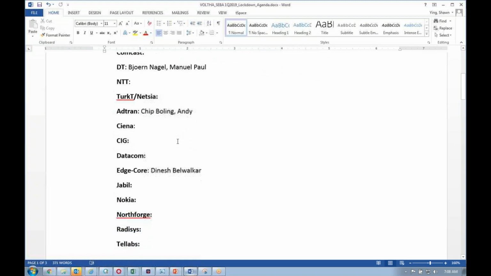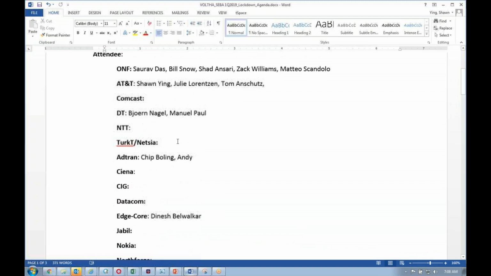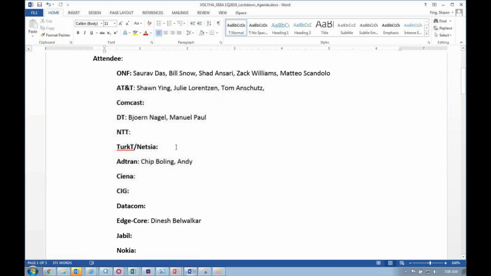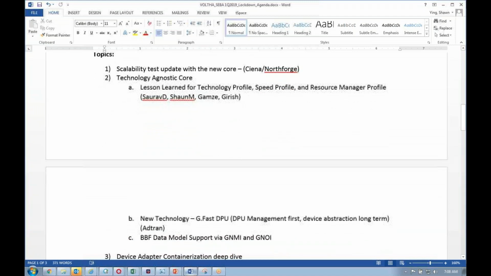So I have a tentative list of the participants. Currently, I have not received too many confirmations yet, but I would expect the confirmations will come in pretty soon. So the topics: there's something we have been expecting, a scalability testing update with the new core. I'm expecting something we'll be able to report by the end of March. So I list those.